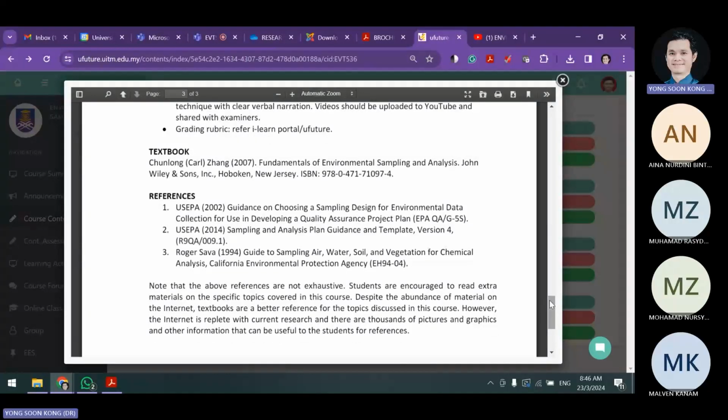Anyway, before I open for questions, these are the reference materials. The majority of the lecture slides I come up with come from this textbook. This is an online book which I managed to download and put in the reference section. The rest are references or guidelines coming from US EPA. So there you go. Those are all the things I want to cover for the lesson plan.